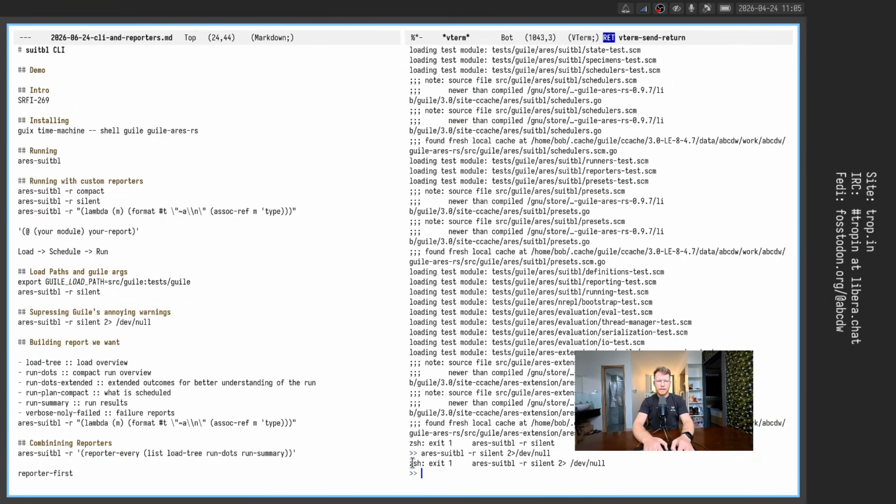And now you can see that rs suitbl exits with status 1, which means something went wrong. That probably means that some tests that are loaded are failing. And how to understand which one? Probably we need better reporting, right? Let's see what tests are loaded at all.